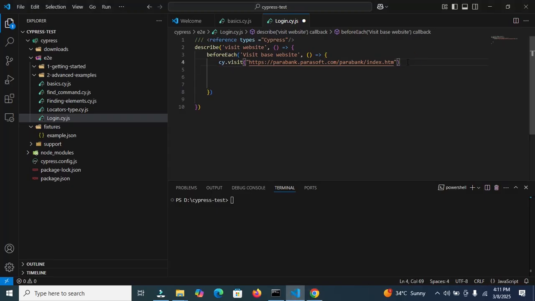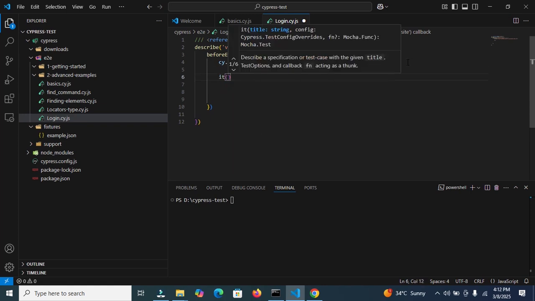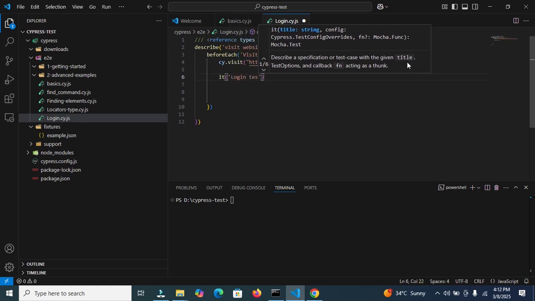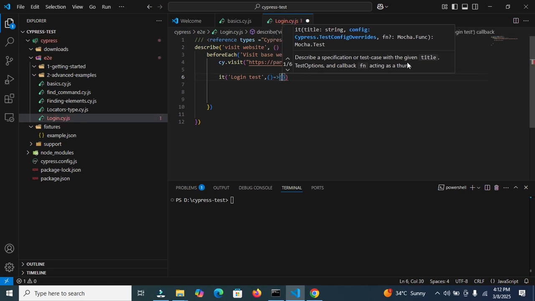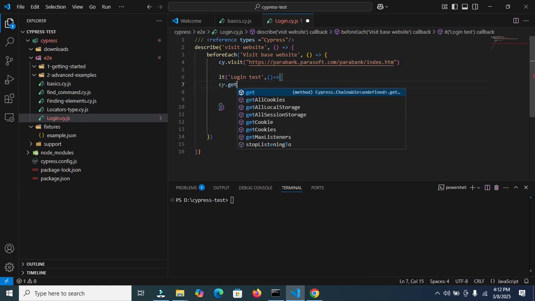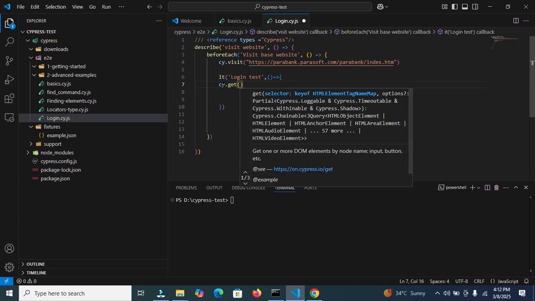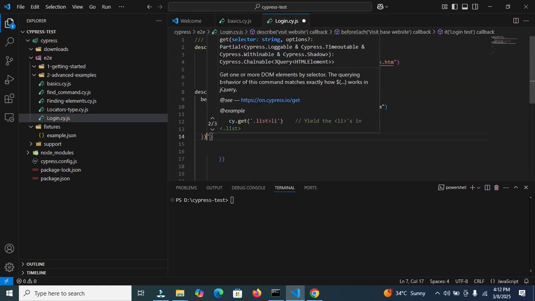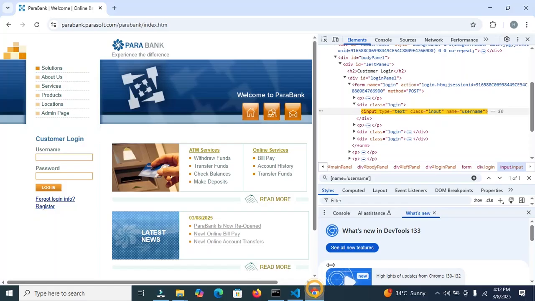First, create a test case here. Login test. This is our login test. So enter here "login test" and create a function here. Now, this is our test case. First, navigate to the URL and then locate by name. cy.get and copy this one.